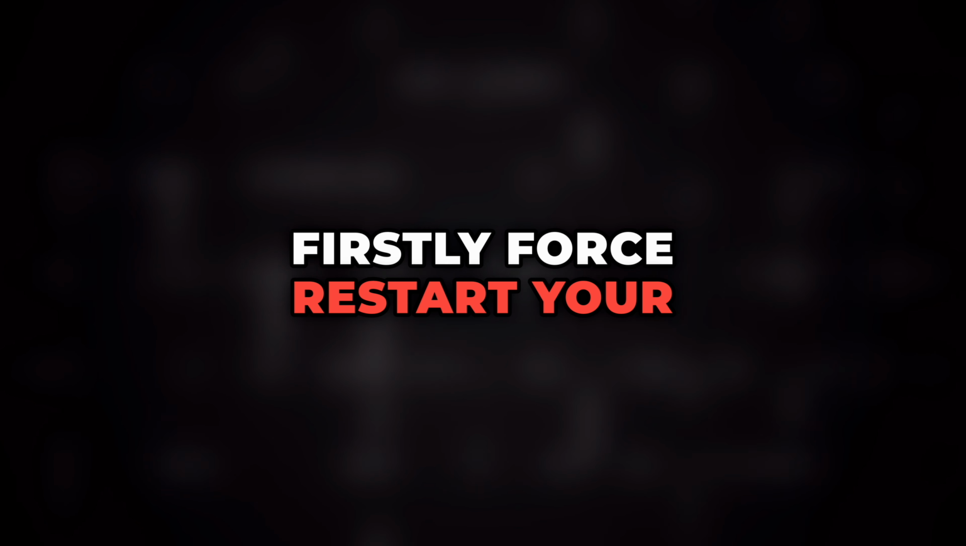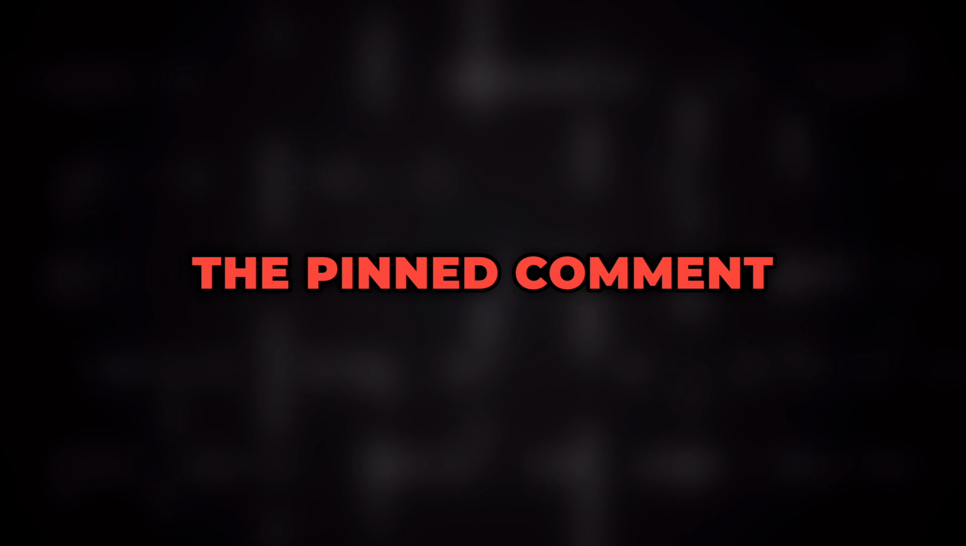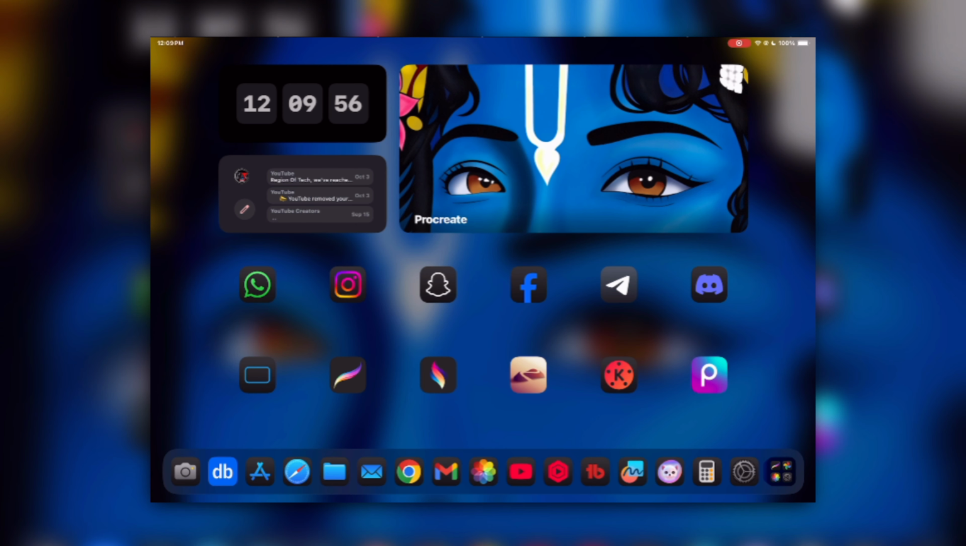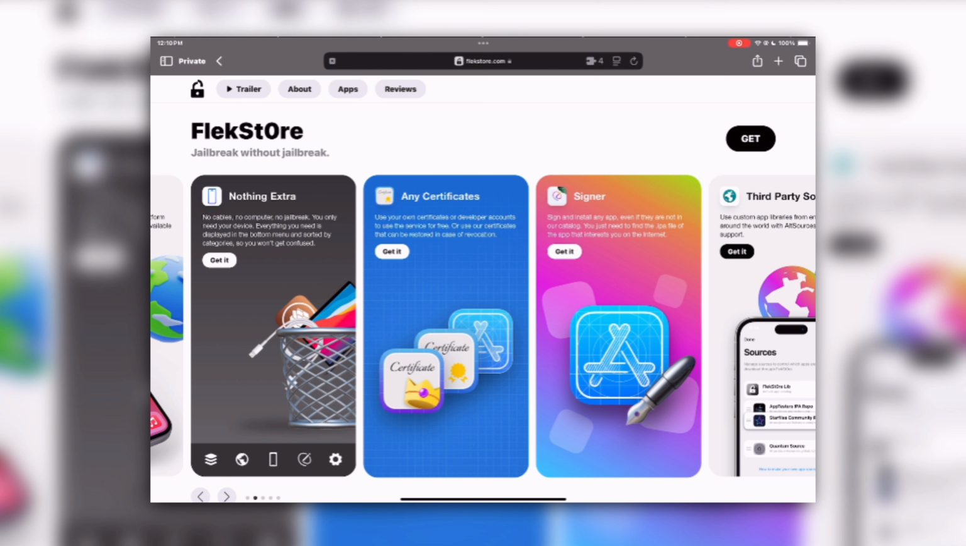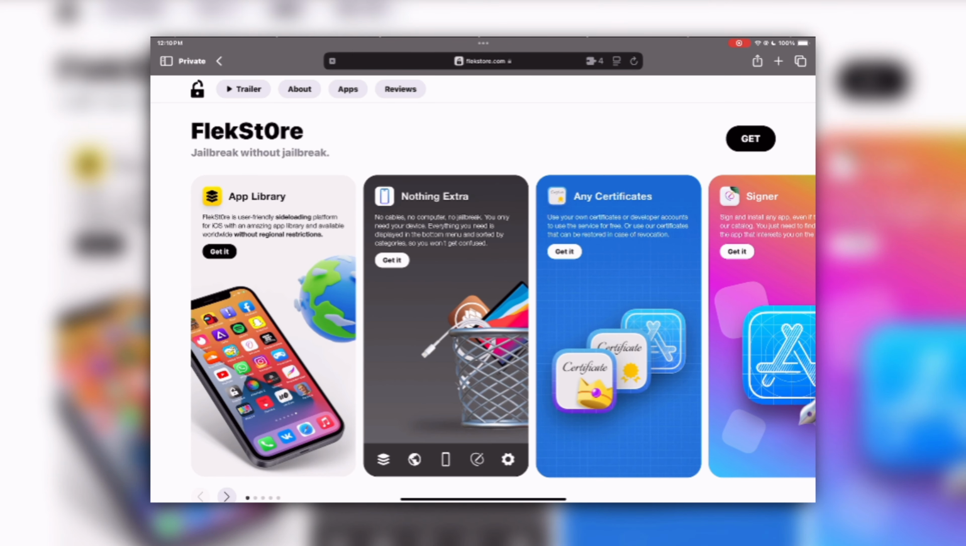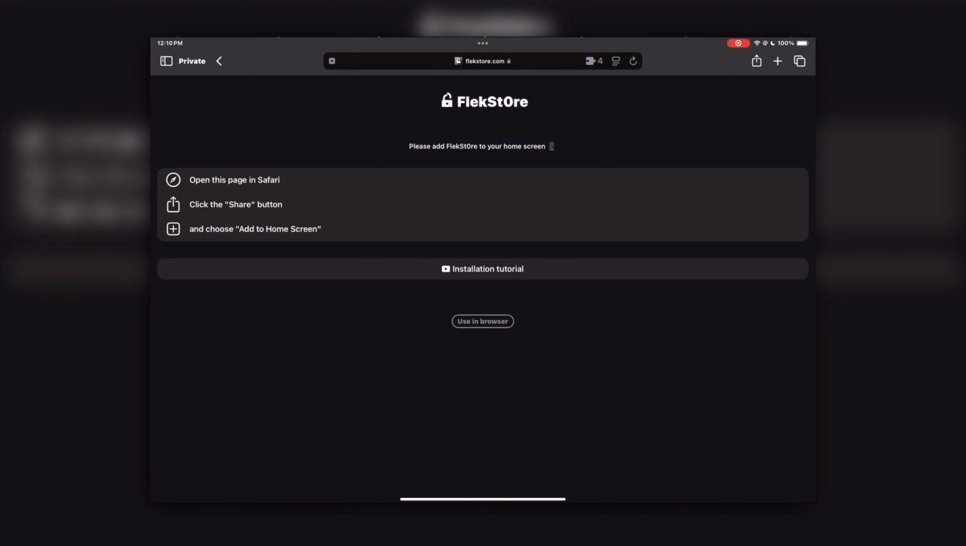Firstly, force restart your device, and if you don't know how to force restart, then just read the pinned comment of this video. After you force restart your device, go to this website. You will get its link in the description, pinned comment and on my Telegram channel. Its name is Flekstore and it provides the best services for iOS sideloading without any jailbreak, computer or external devices. You will just need your phone and that's it. Now let's see how to set up Flekstore.